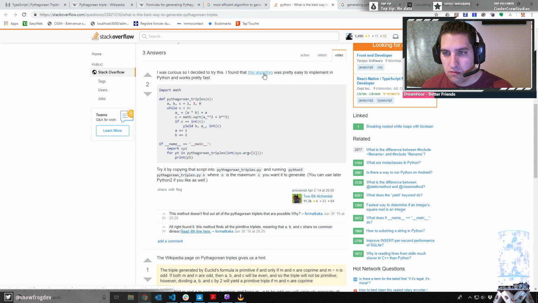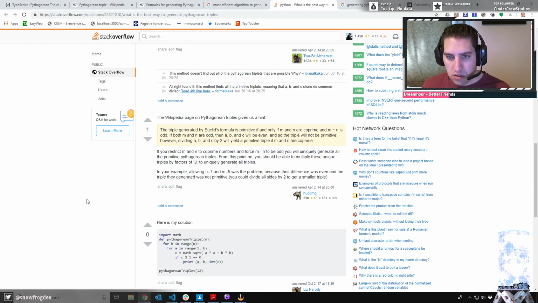Found that this algorithm was pretty easy to implement in Python and works pretty fast. Pretty, yeah. What's he doing here? A and B, C was 1, 2, 3, while C is smaller than N. A squared plus B squared, C, my square root. You have no idea what is going on here. And there's no explanation.